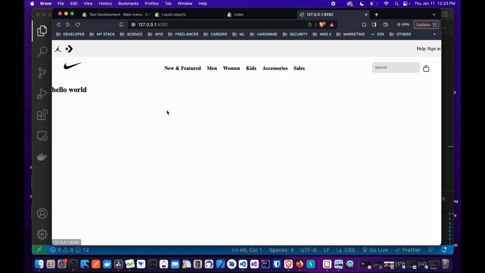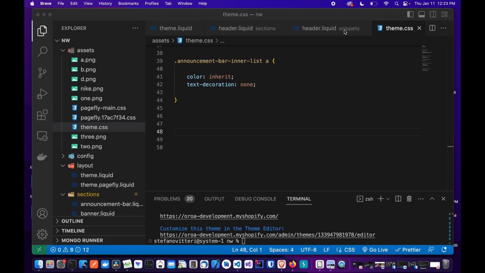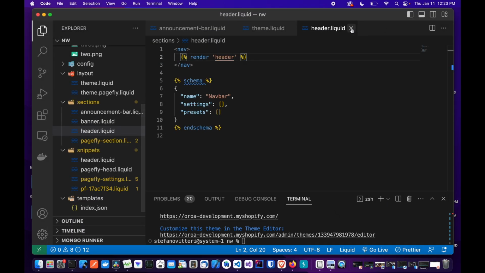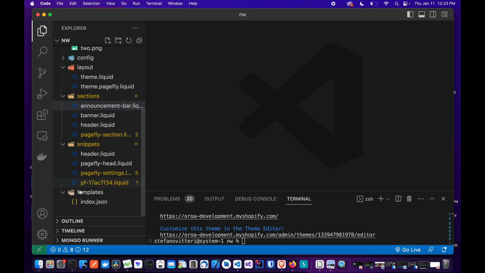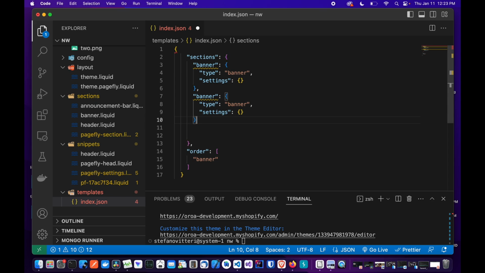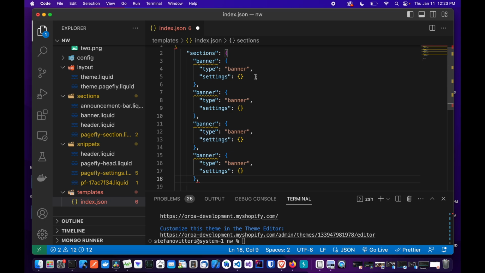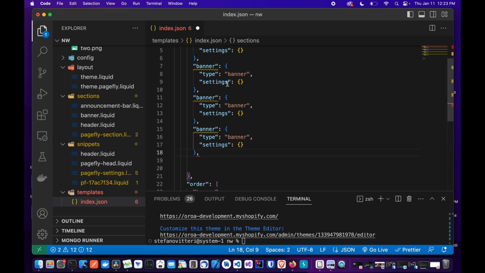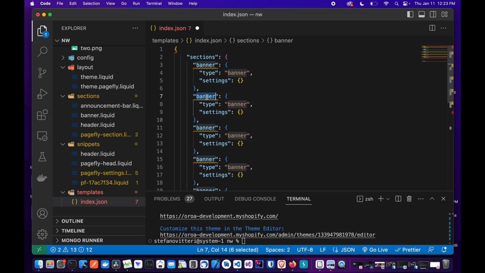So this time we're gonna work on our index built-in sections, right? So for that, let me close all these tags. Let me go to my index JSON, and here we're going to create a few more sections actually. So let me copy and paste this part, and we still have to work on our banner as well. So let me put 5 sections. And let's change names.